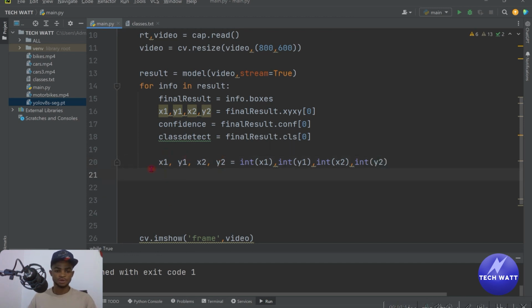Okay, so the arrangement should be the same. X1 should be S1 here. So we just do the same thing and arrange them just as they are here and convert them to integer. So having them as integer values, now we can just draw a bounding box with them.